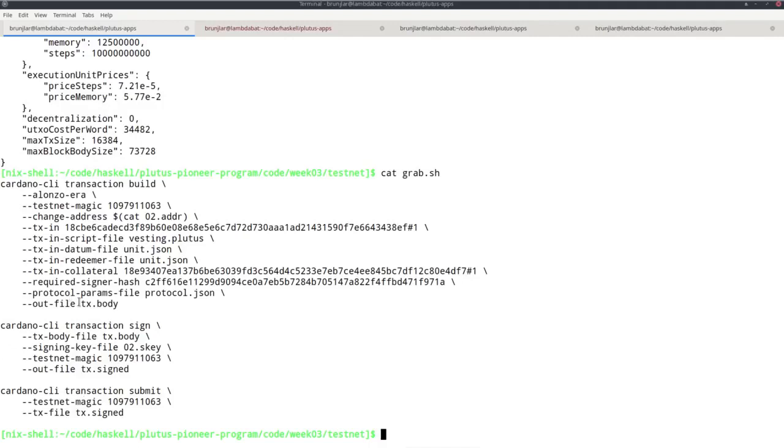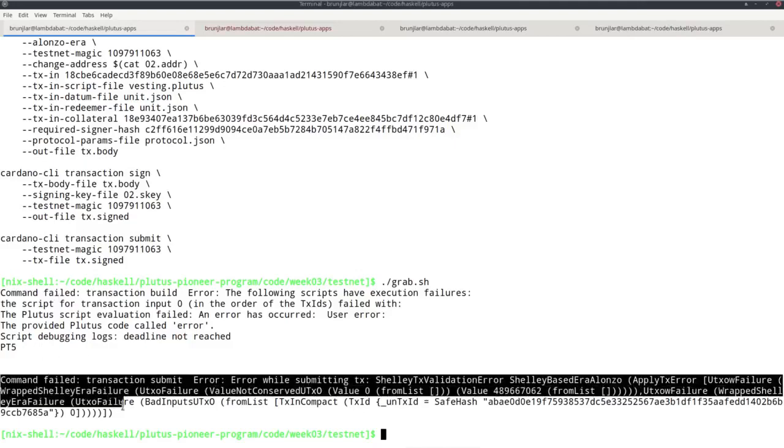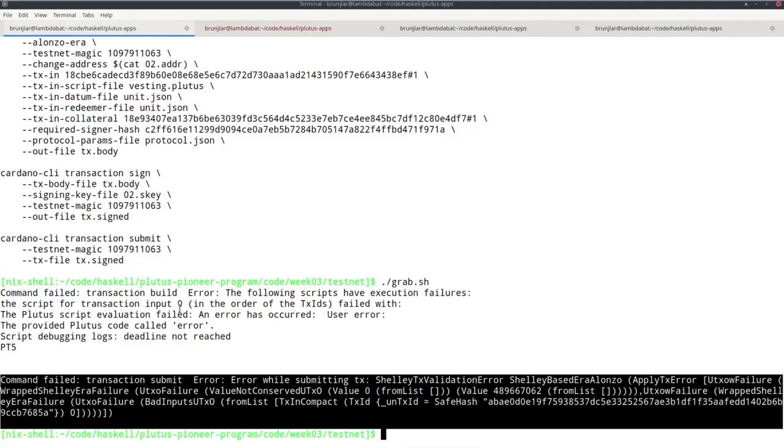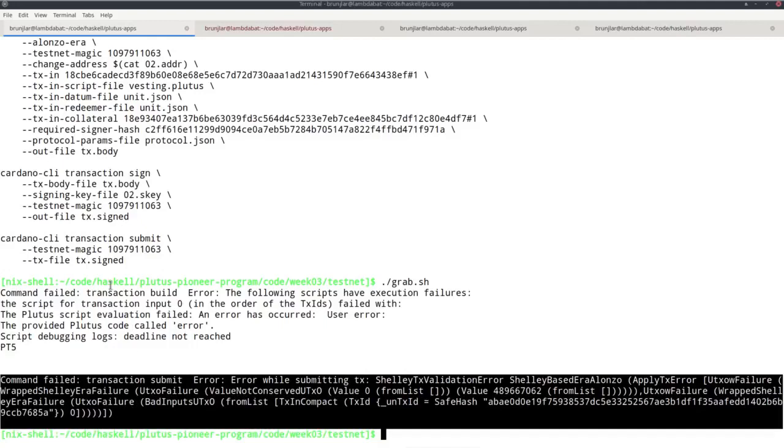So now we can try this, but the deadline has not been reached yet. So I set the deadline a bit in the future, and it's still 10 minutes while I'm recording that until the deadline has been reached. So this should not work. And indeed, we get an error during the build step, so we can ignore this one. Obviously, submission will fail if the build doesn't work, because then there's nothing to submit. So this is just a follow-up error. So the actual error happens during the build step.